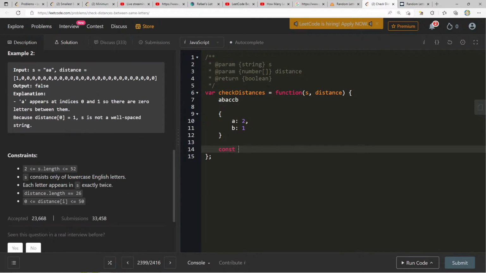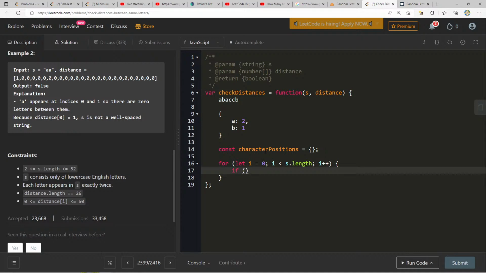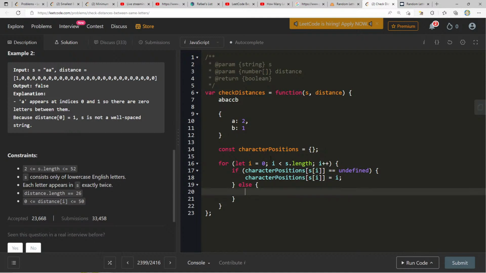Okay, so let's say characterPositions is equal to an object literal. For let i = 0; i < s.length; i++, we can say if characterPositions[s[i]] is equal to undefined, so this means we haven't put it inside of our object literal yet, we can say characterPositions[s[i]] = i. This is the first time. Else, now we're looking at a new one, right?